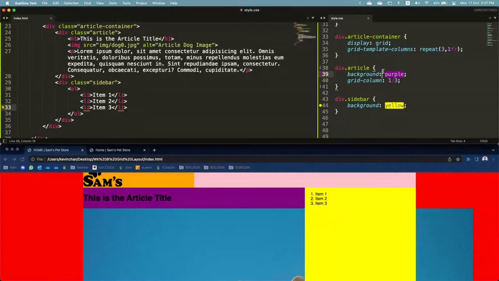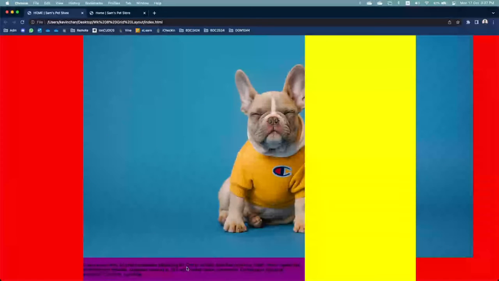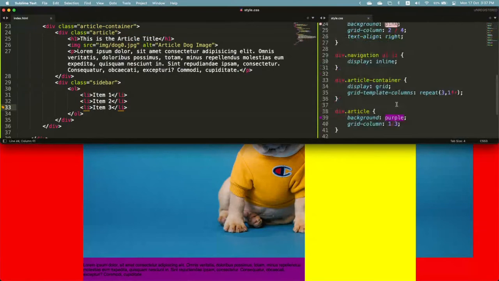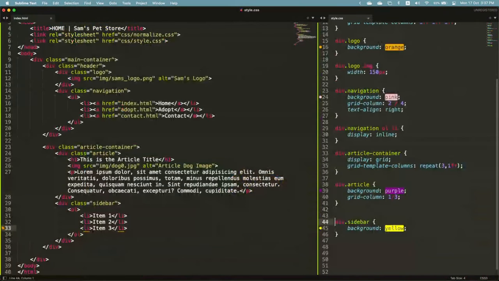Okay, so your image, you will realize that it's too big. It will come out of the purple article container. Now don't go and calculate how big my image should be. You can just say my article image, div article image.